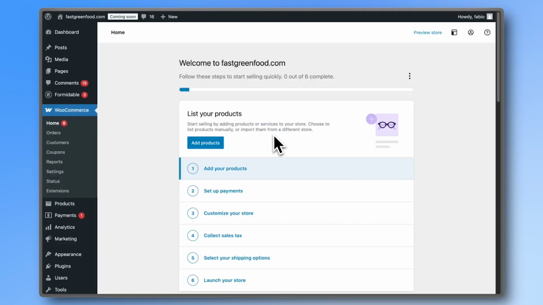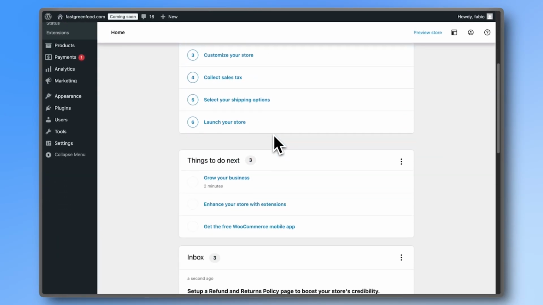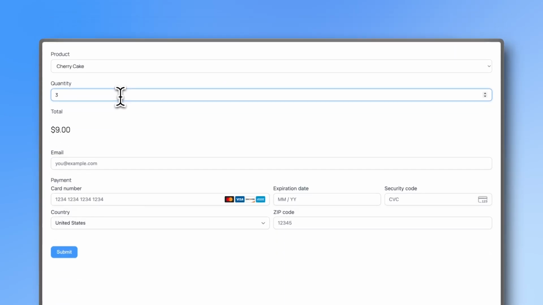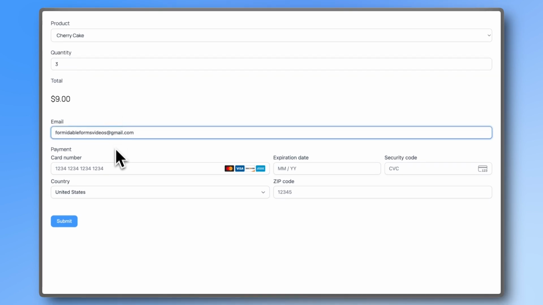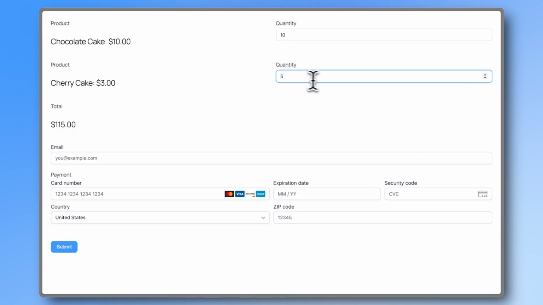Let's be honest, if you just want to sell a product or two from your WordPress site, WooCommerce is overkill. With Formidable Forms Lite, which is completely free, you can have a working product page that takes real payments in under 3 minutes. Let me show you.